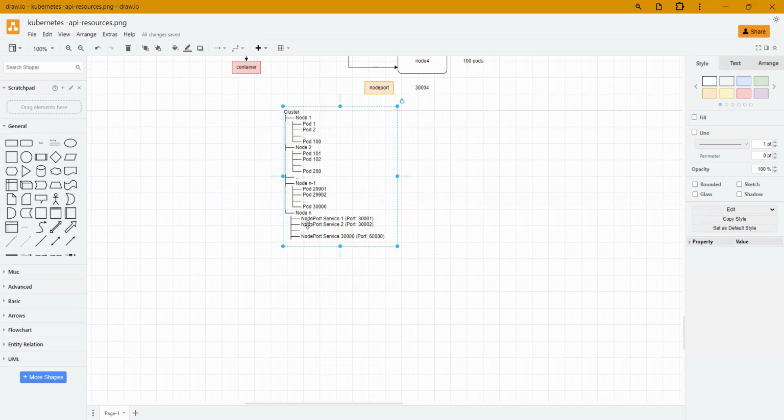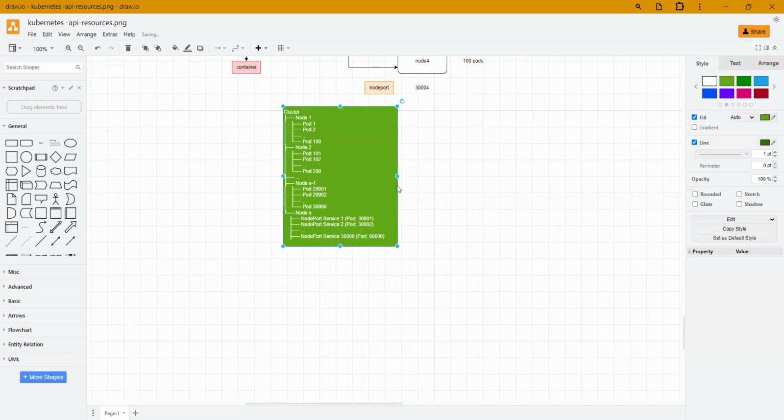The hierarchy is: so here NodePort service IP is assigned to the particular node, 30,000, 130,000, and so on up to 60,000.